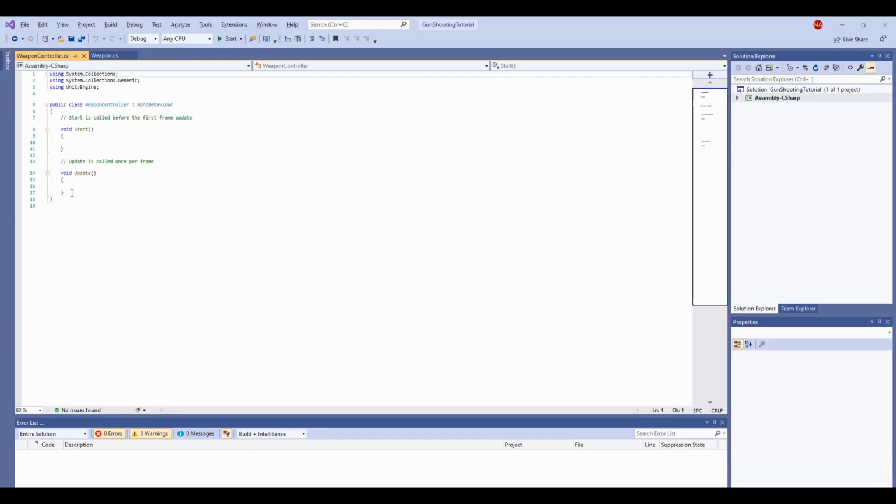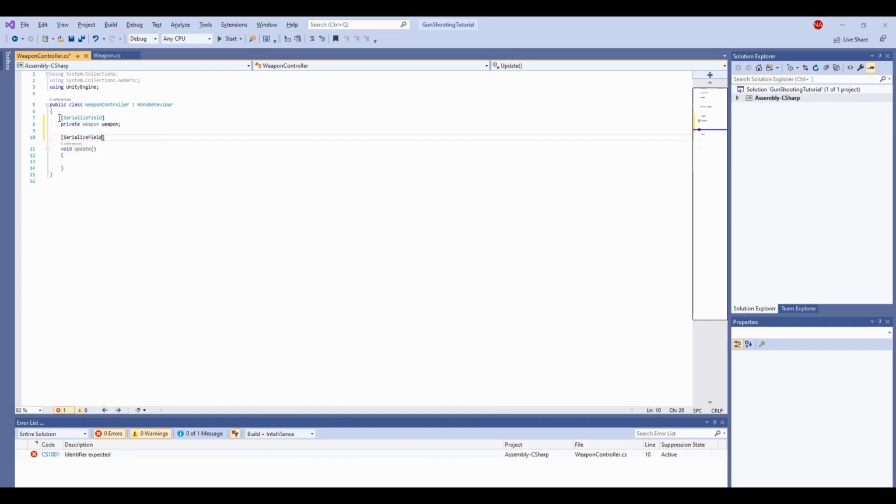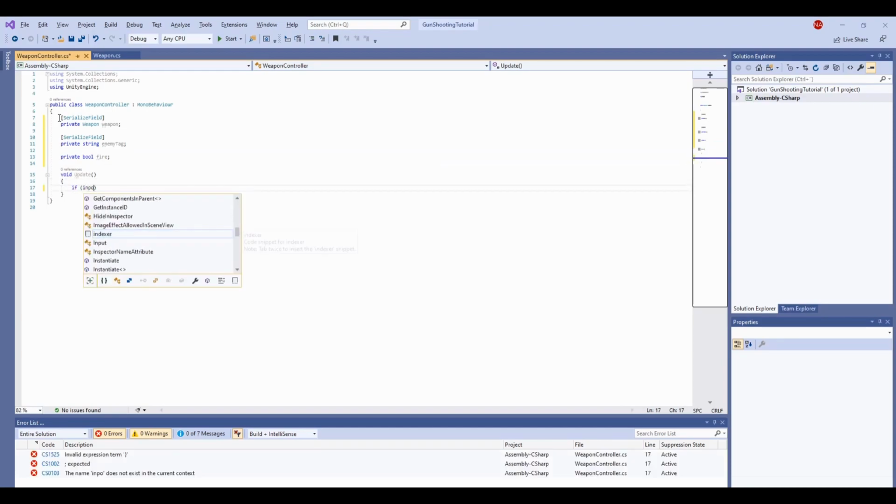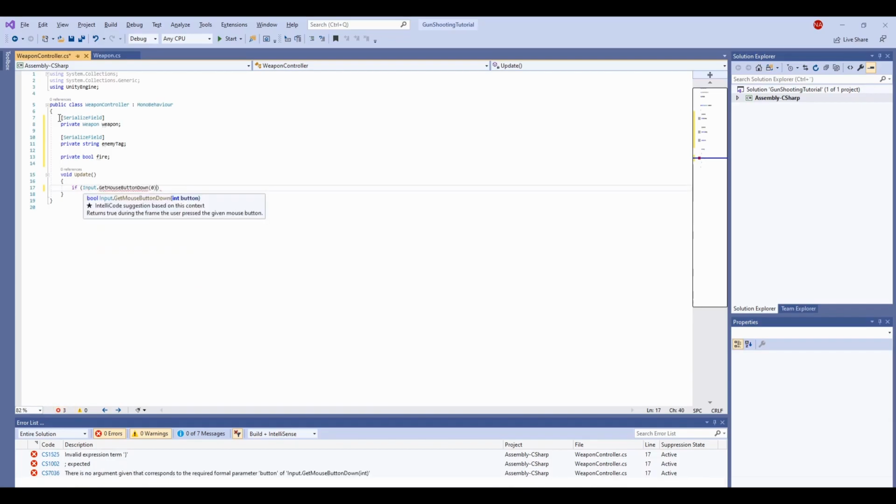First let us delete the start method, since we are not going to need it. Then add a variable of type weapon we will use to reference the player's weapon. And another variable of type string we will use to determine what objects the player can damage. And we also need a third variable of type bool we can use to determine if the script should call the weapon's fire method.